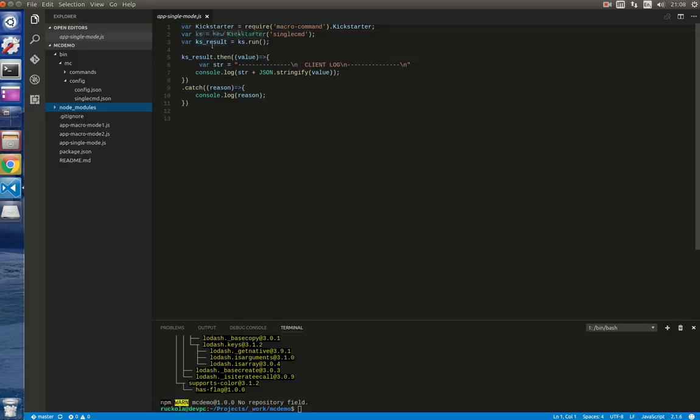Again, we have this app single mode JS. Here you see that we require a macro command, and then in the macro command the Kickstarter class. So we create a new instance of the Kickstarter and we pass it the name of a command. Here you see in the commands directory we have single command JS, so I pass it into the Kickstarter. And then the only thing we have to do is say Kickstarter run, and this will run this command.